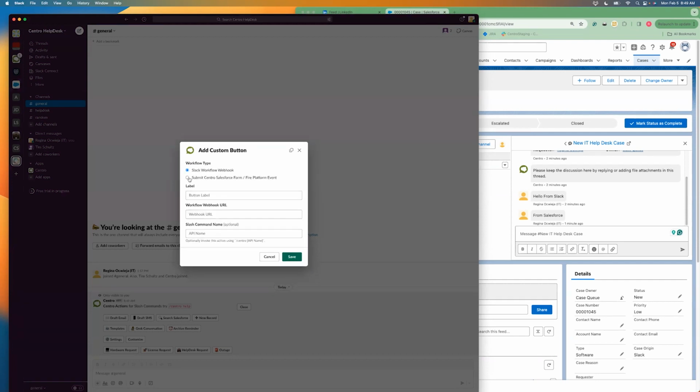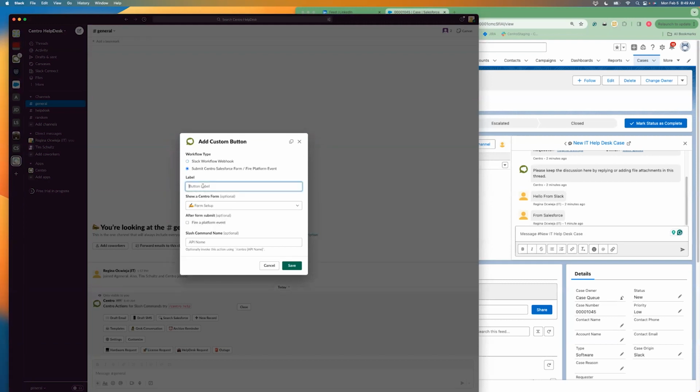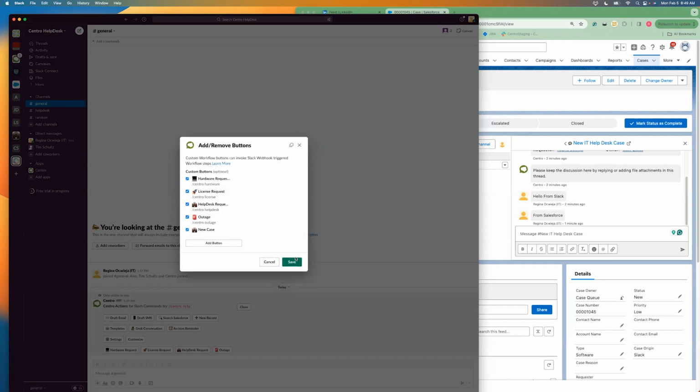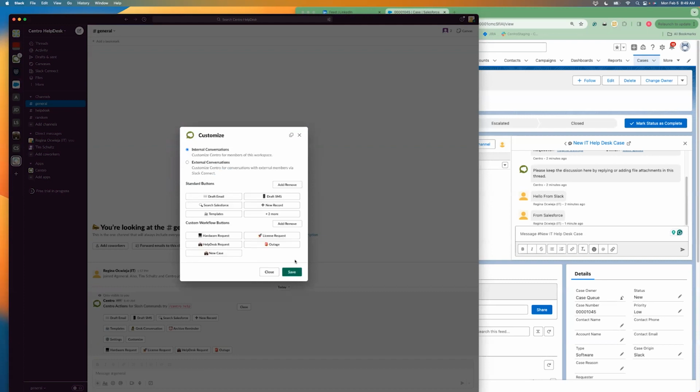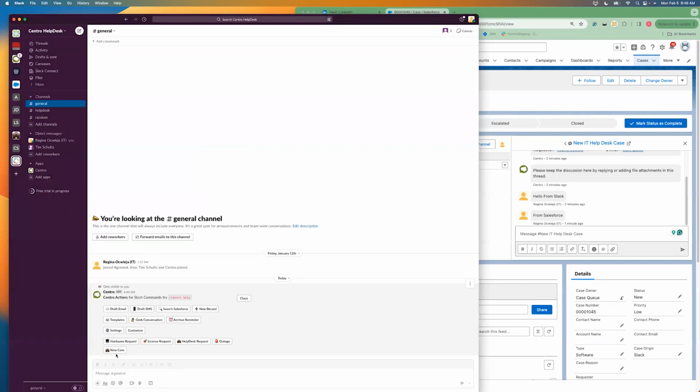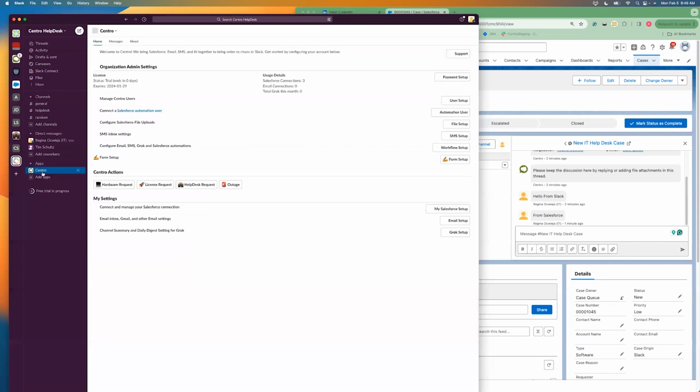I want to then select submit Centro Salesforce form. I can name my button, so I can just call it new case. If I want to put an emoji, I can type in an emoji here. So if I want to do briefcase, I can do that. I select the form that I just built, and I am good to go. Once I hit save a couple of times, I will then see that button here, as well as in my Centro actions.